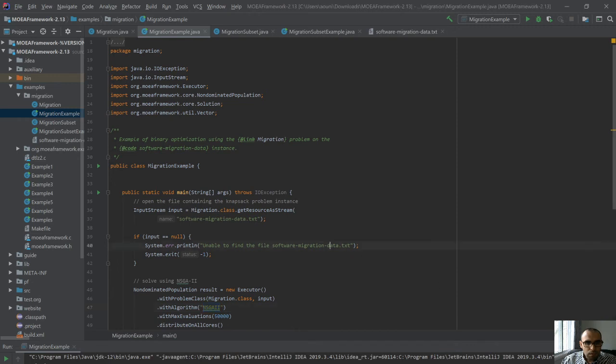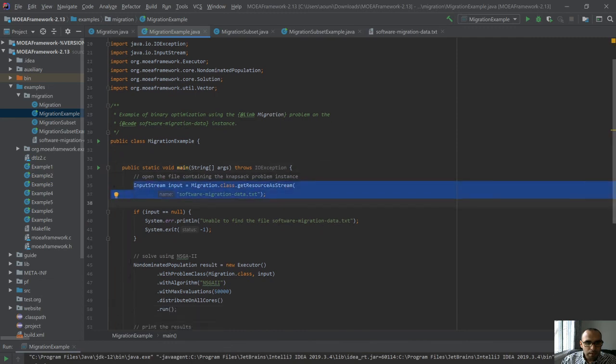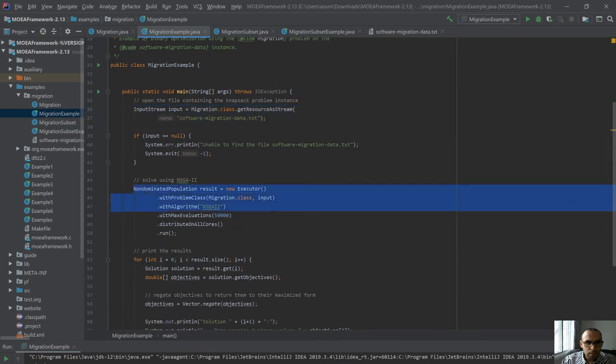So here is the main function, as we can see. We will first read the file that contains the data. Then this is the main function that we need to call for the non-dominated population result. So here we need to put the migration class. Then we need to write the name of the algorithm that we want to execute. Then we put the maximum number of evaluation functions, which is set here to 50,000.